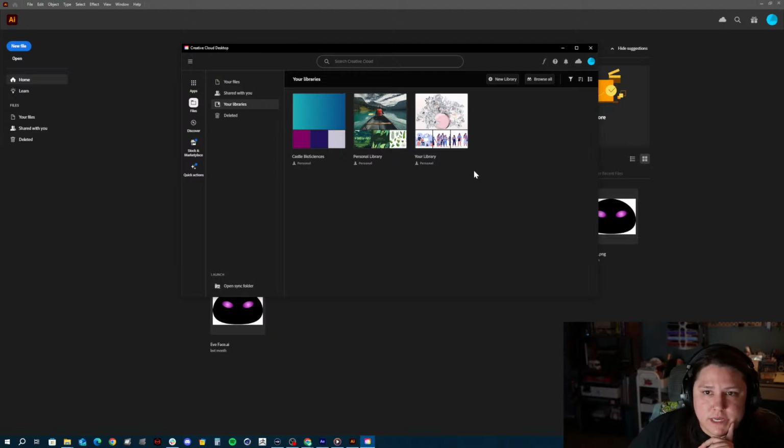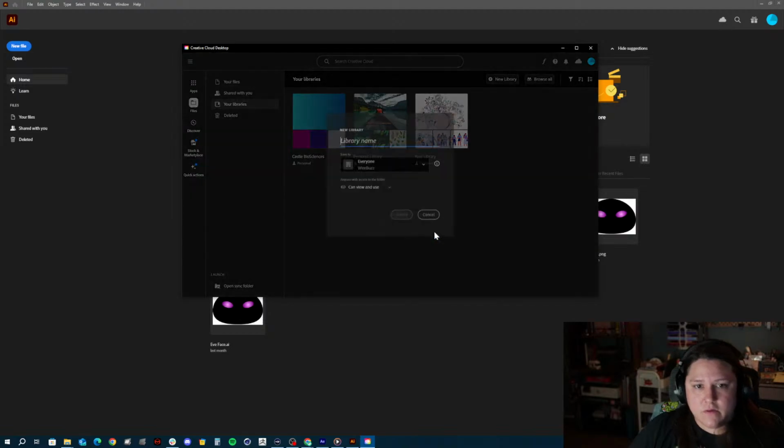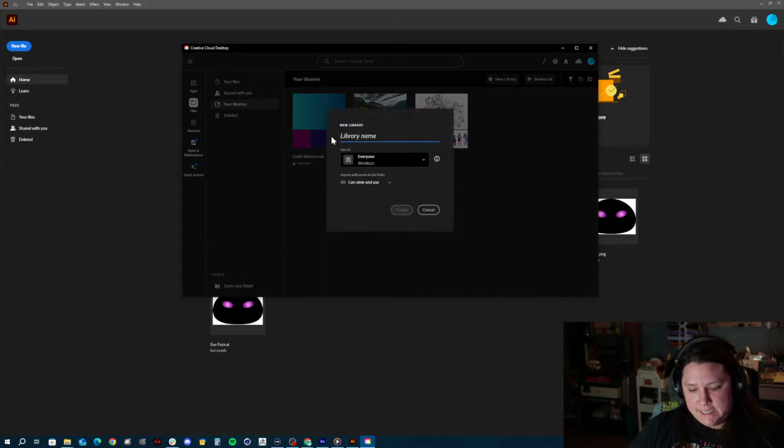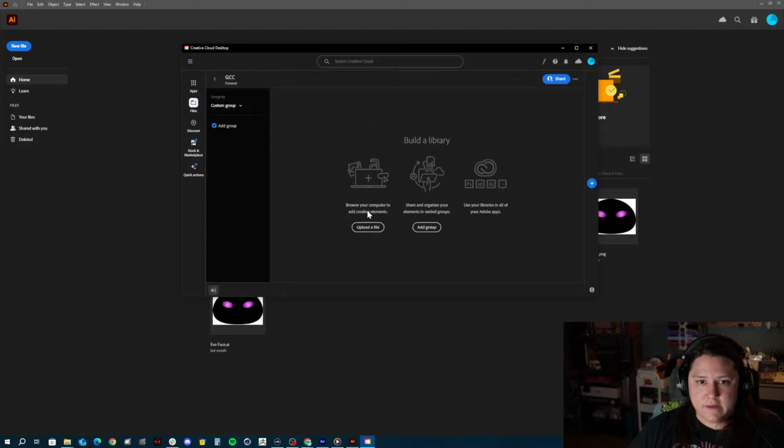But what I'll do here is I'll create a new library for a client, right? So if I'm like GCC library and I just want to have it personal, just for me, I'll create that. And then inside of here, you can add images, vector logos, colors, gradients, shapes, different kinds of things, so that you can open your libraries panel inside of your working document.